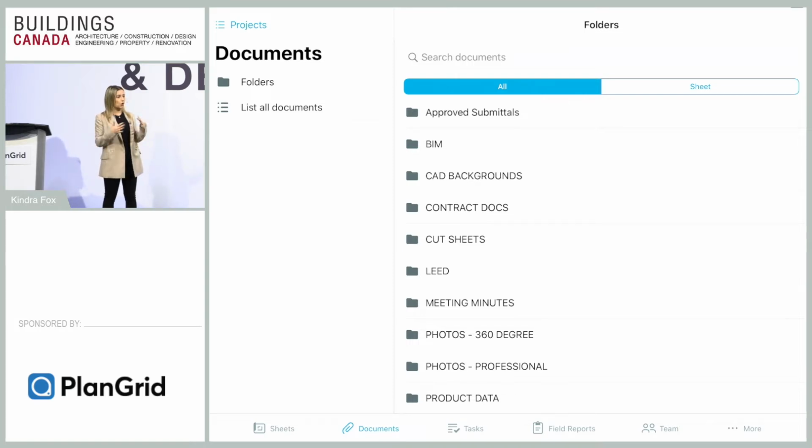We want to be able to contain all of the data that's in design, to construction, to post-construction, and be able to turn all of that information over seamlessly. So what PlanGrid does is it enables you to bring in any documentation associated with your project that's not a drawing. You can create folders, you can create subfolders, and you can bring in any information that would be helpful to you in your project.